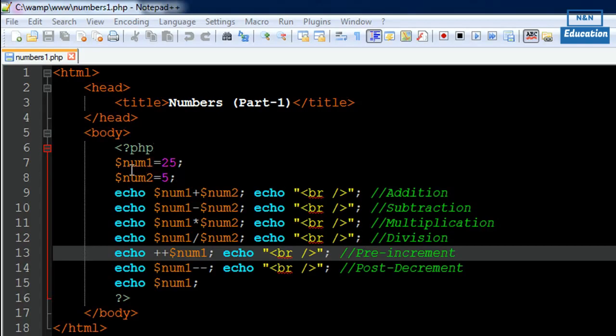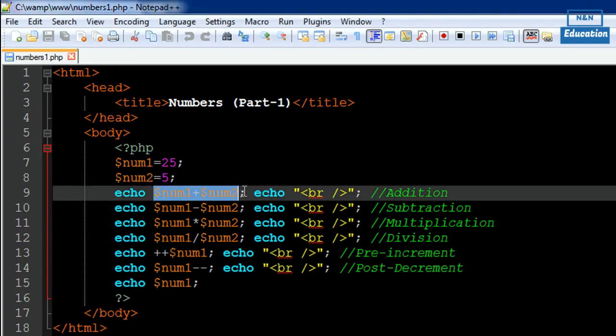I've created two variables. The first one is called num1, and I've given to it the value 25. The second one is called num2, and this one has the value 5. And then I have performed some arithmetic operations on these numbers. So I've added the two numbers using the addition operator or the plus symbol. I've subtracted the second number from the first one using the minus symbol. I have multiplied the two numbers using the asterisk symbol or the multiplication operator, and divided the first number by the second number using the slash or the division operator.